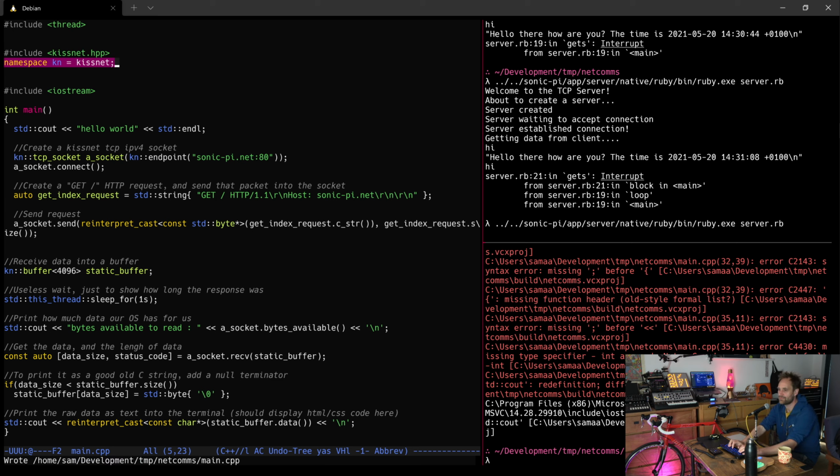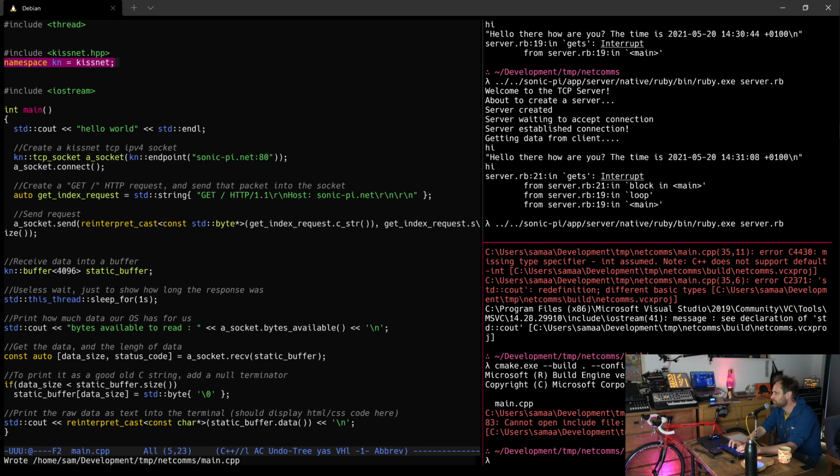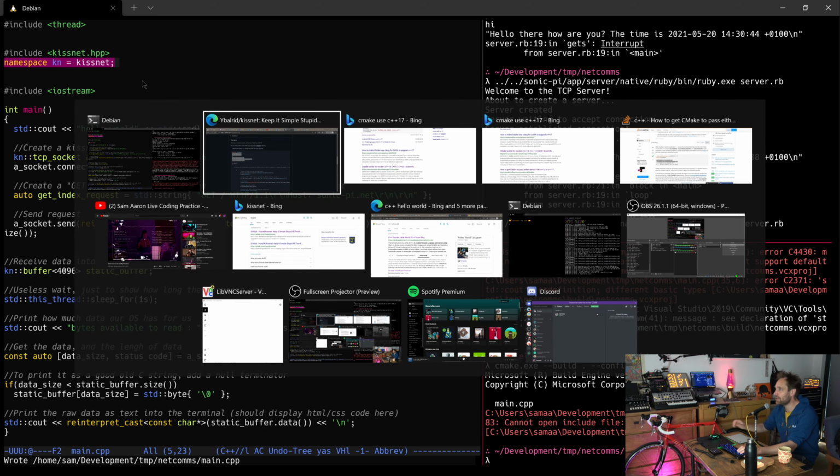But this also won't work. It's closer, but it says now, look, at least it's not going errors. It's saying can't open include file kissnet.hpp because we haven't actually got the library installed. So that's the next thing to do. So let's do that. So first of all, we need to find the library files.